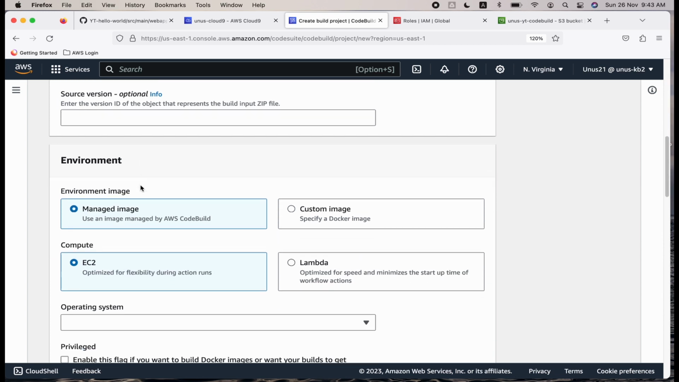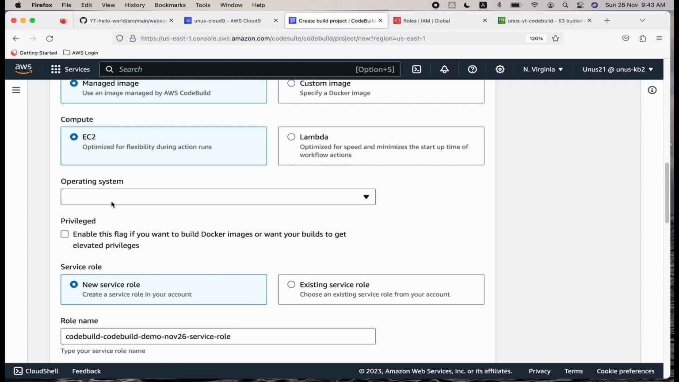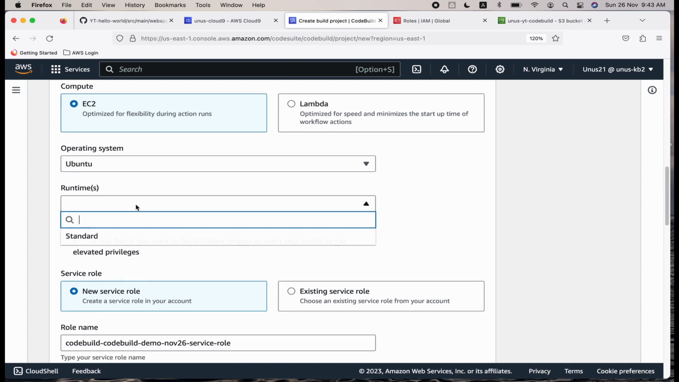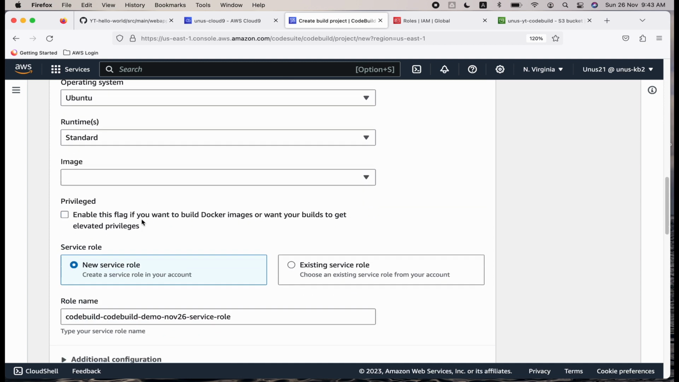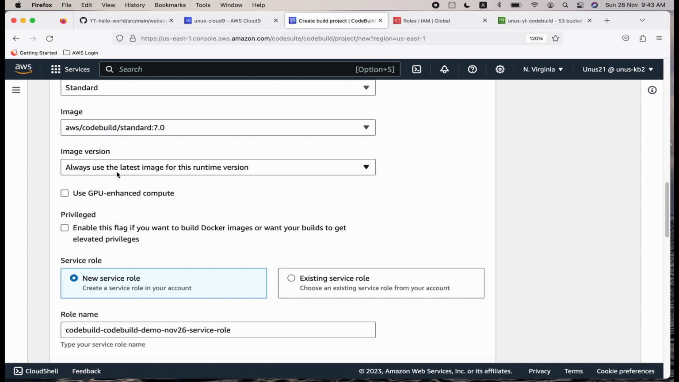Environment image, managed image, leave that. Compute EC2, that is fine. Operating system, anything is okay. I'll choose Ubuntu. Runtime, take it as standard. And image, standard 7, the latest image. When you create a project, it will create the corresponding container images with the required containers running in that. So we are actually selecting the images for that. Image version, always use the latest image, that is okay.